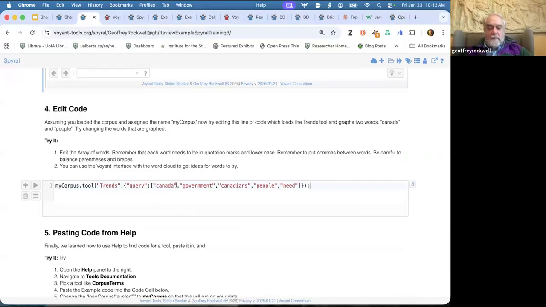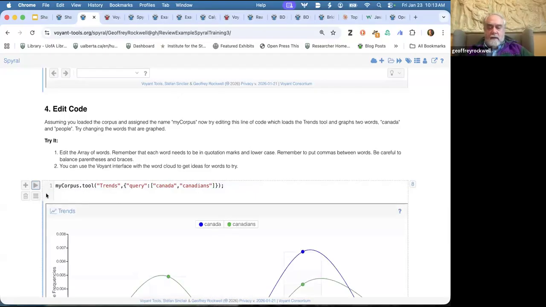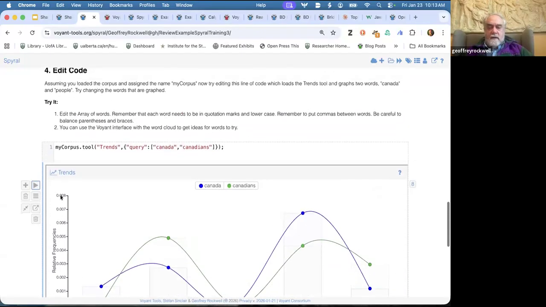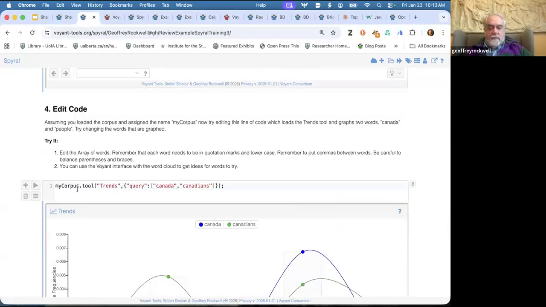In particular, I'm going to try to edit this array of words. I'm going to get rid of the ones that I'm not interested in. Let's say I want to get rid of government and people in need and just keep Canada and Canadians. And again, I'll try that, see that it works. So I'm editing code.